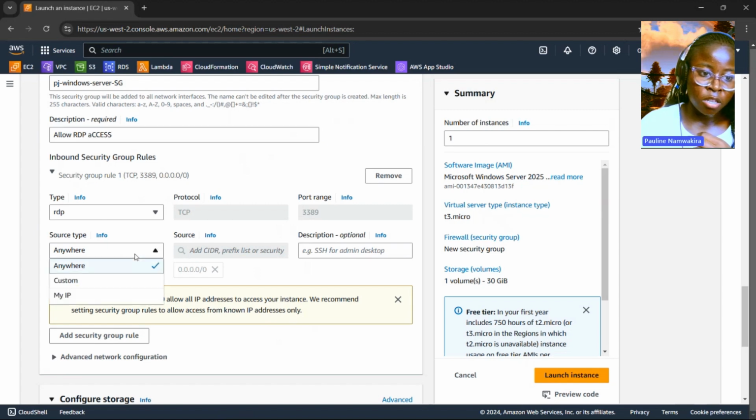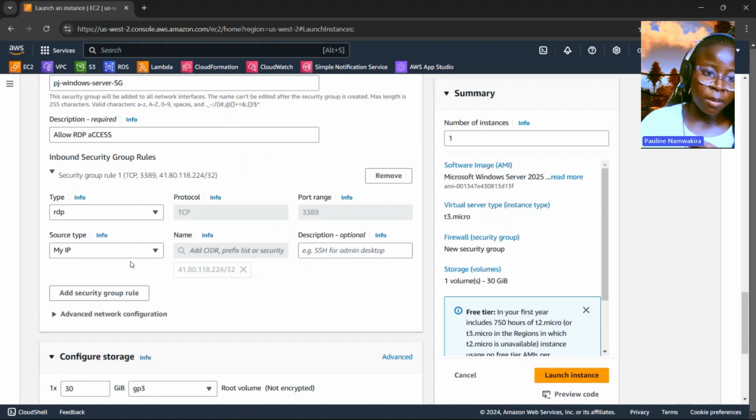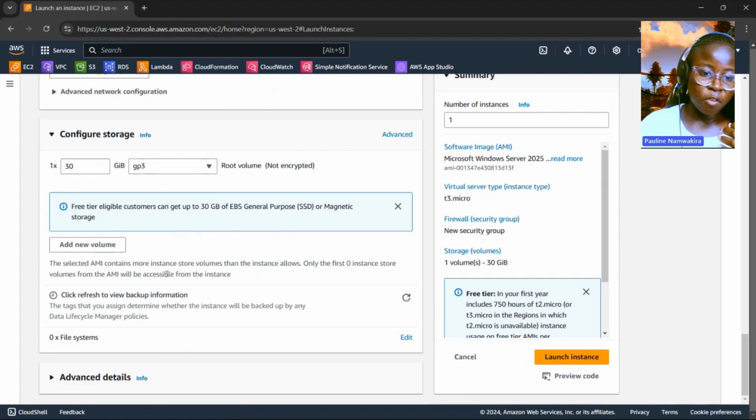I can see an inbound rule, RDP from anywhere. I don't mind, even though best practice, you can change it to your own IP. Okay, so maybe RDP from my own IP. I'm the only one who can remotely access this Windows server. I leave storage as default and launch this Windows instance.